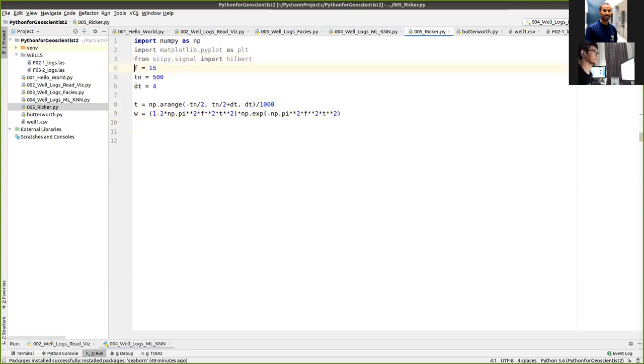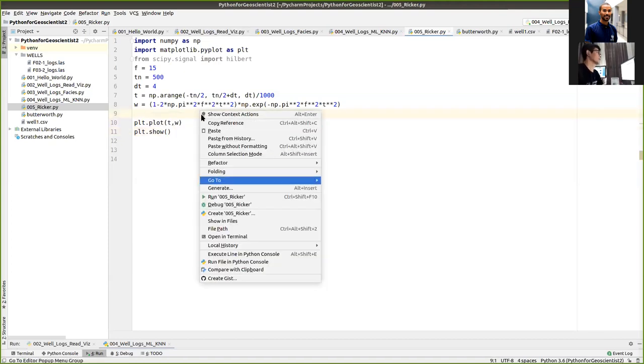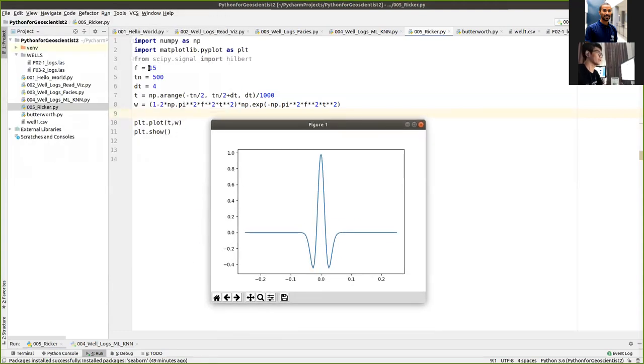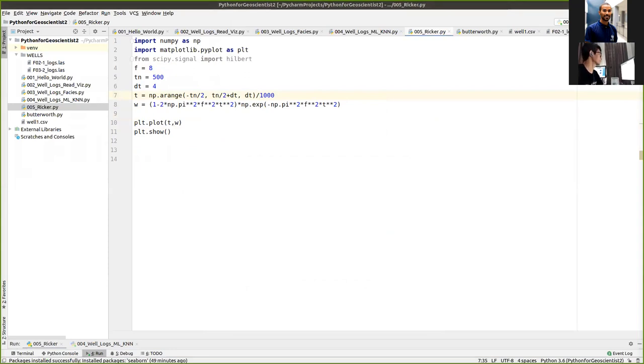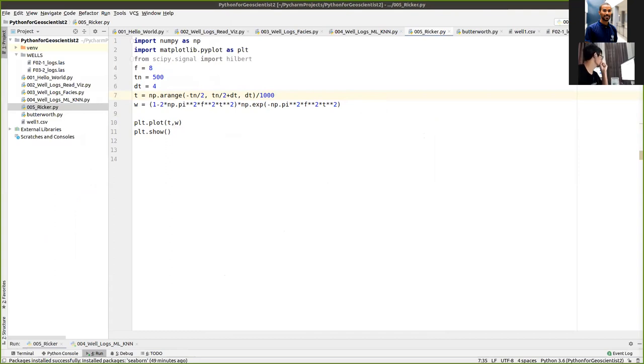Okay, so I have times and amplitude. If you plot, plt.plot(t, w), plt.show, I have a broad-band wavelet. And then I can lower the frequency, like 8 hertz. Let's see what happens. Now I have a fat wavelet, a low frequency wavelet. Now I'm going to do a wavelet rotation.